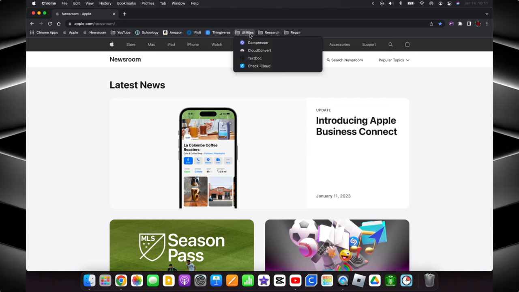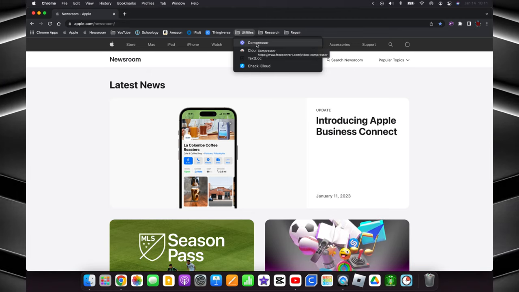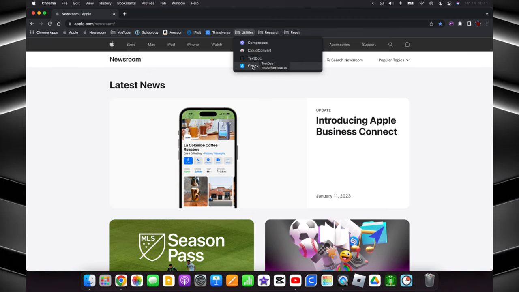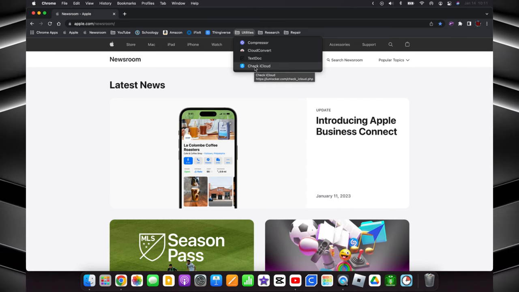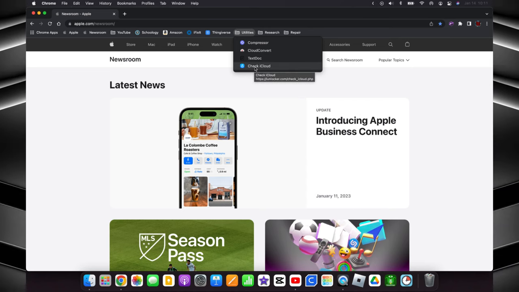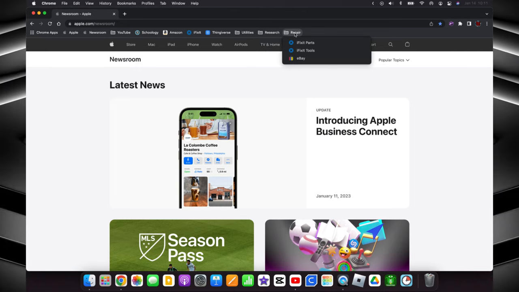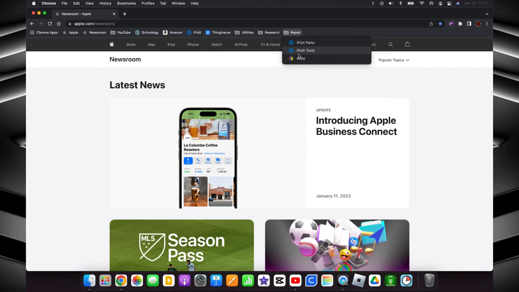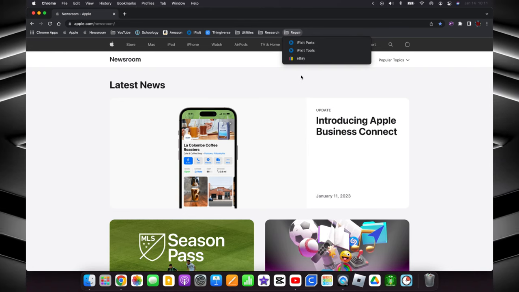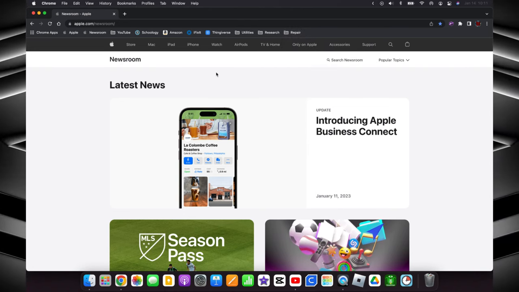My utilities, where I have a compressor for YouTube, Cloud Convert for YouTube, TextDoc for YouTube, and check iCloud, because if I'm buying something off eBay, I want to make sure it doesn't have an iCloud lock so I don't get scammed. Research, I have Mac Gamer, Mac Rumors, and Apple Insider. And then repair, I have iFixit, parts, tools, and then eBay, where I buy the things to repair. So that's basically my whole Chrome setup.